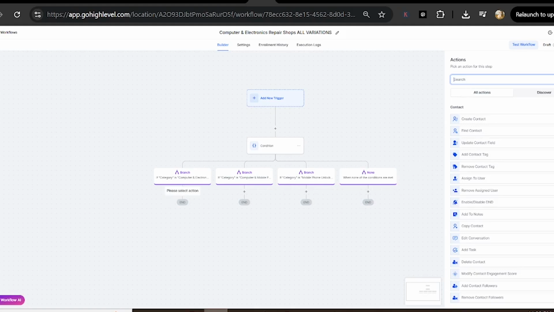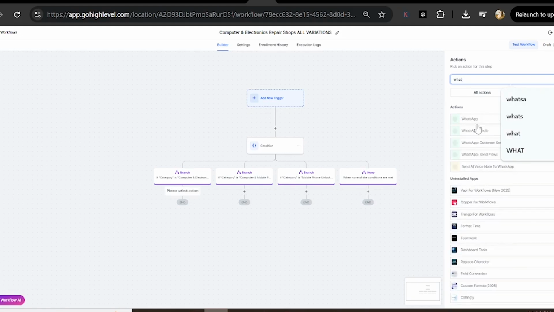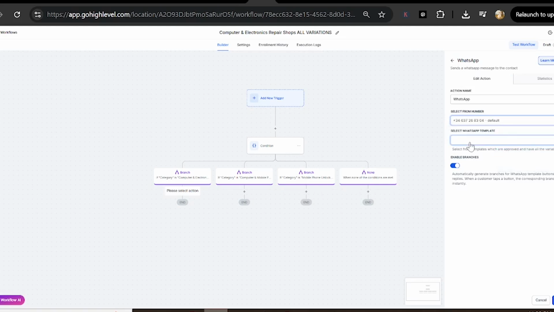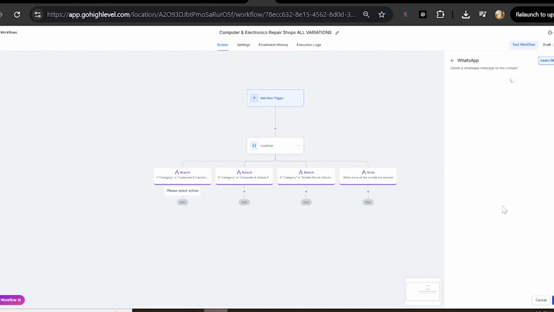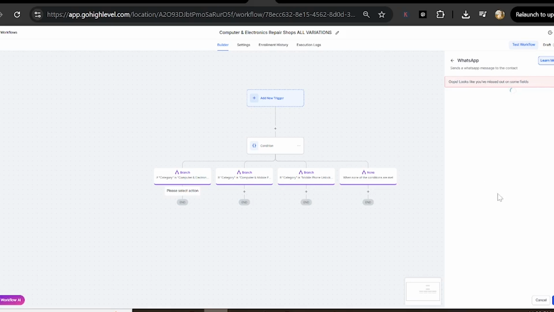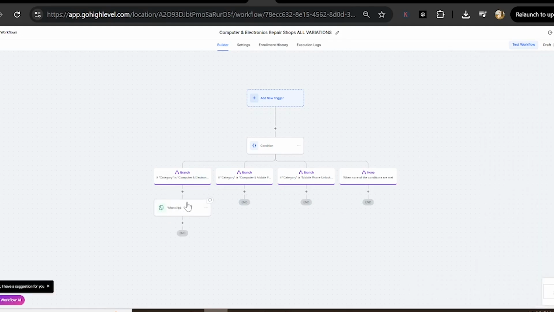So let me just use an example case of WhatsApp and you see what needs to be done. You can send a WhatsApp message, a very simple one. You just have to select the number and then the template. I've not yet created the template, so let me just choose any of them. I can just use this one for demo, and then you hit save action, and then you see that's the WhatsApp number 1, 2, 3, or 4.